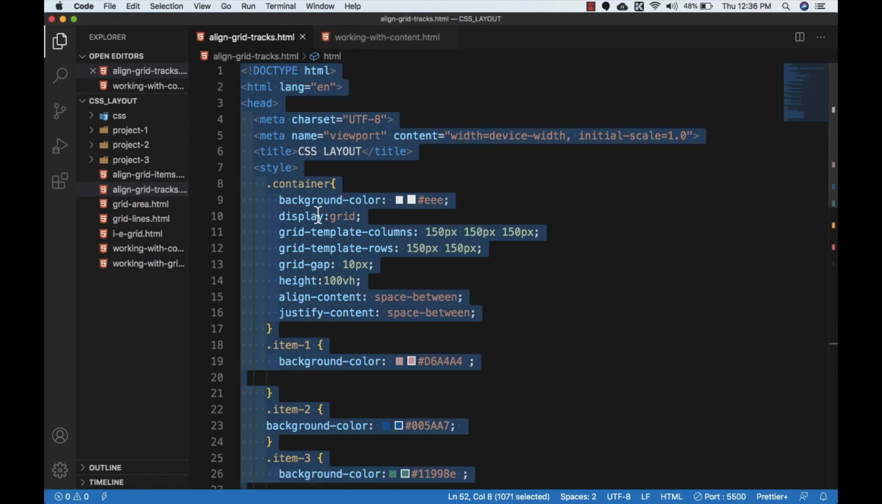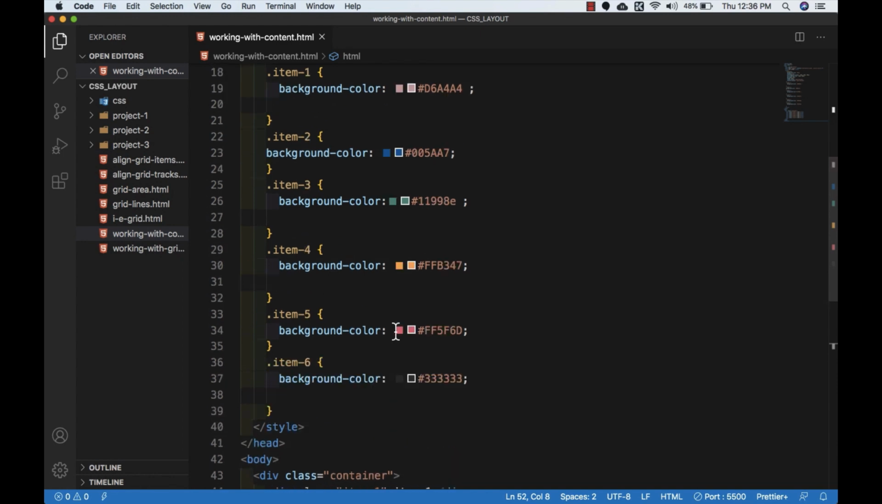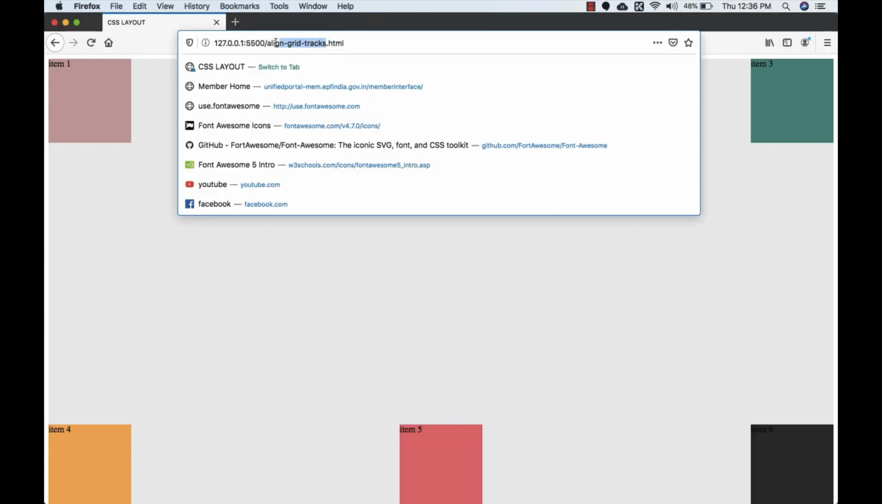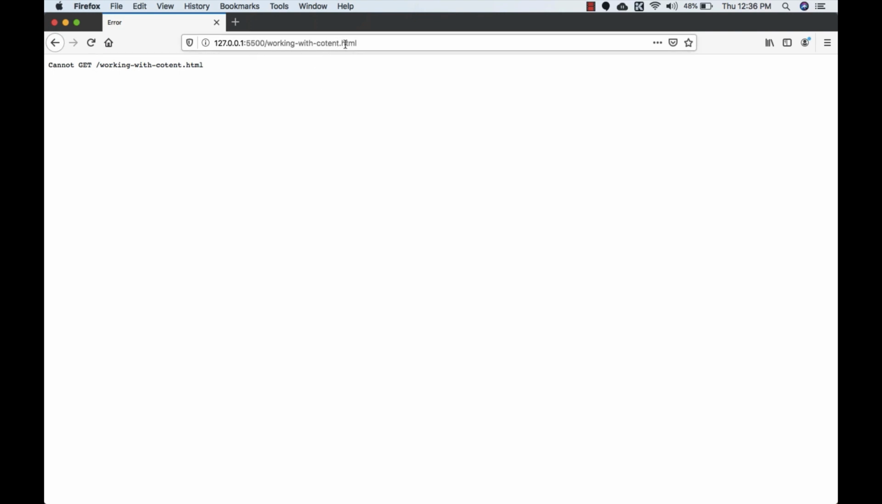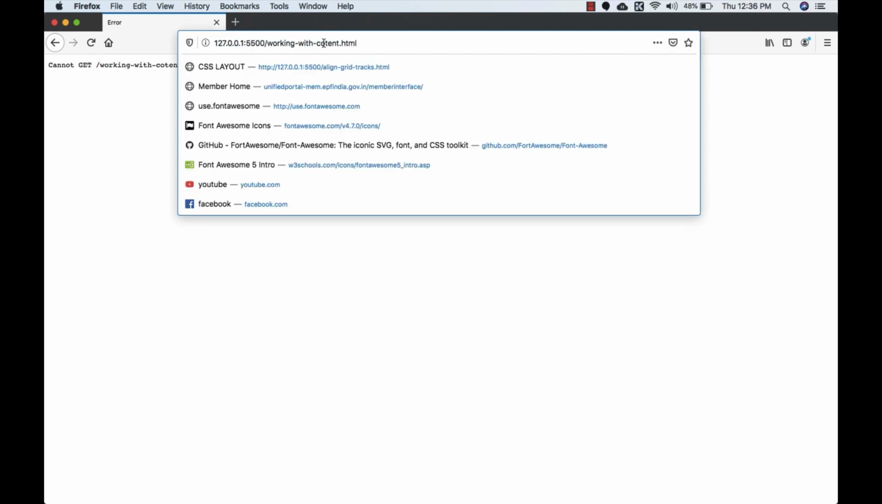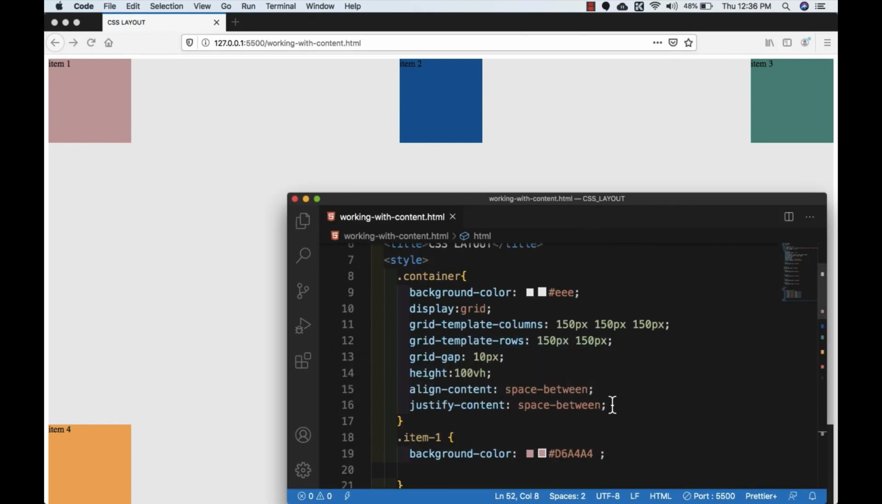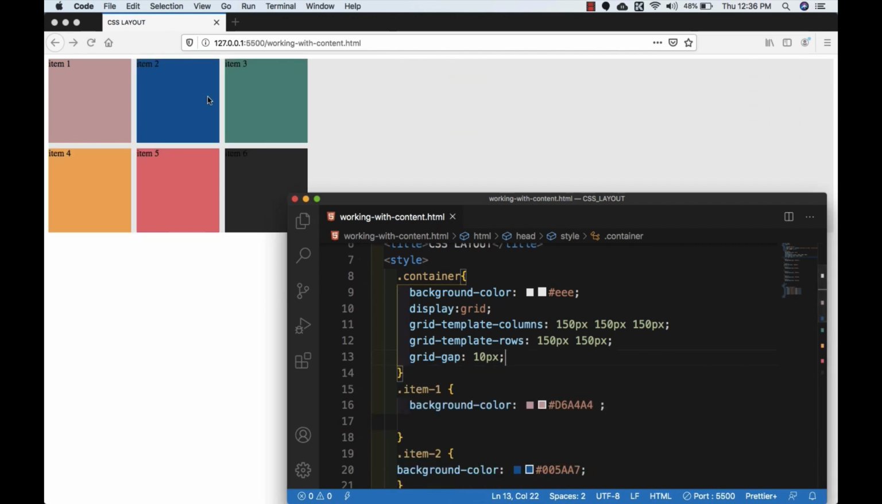So let me select all the code and copy this, and I'll go to the new file and paste it and save this and let me close this file. Now I'll minimize this and I need to change the name of this file, which is working-with-content, and I'll press enter. Okay, so now let me close this and we need to make some changes to bring the template back to the normal position. So if I save this, now the template is back.